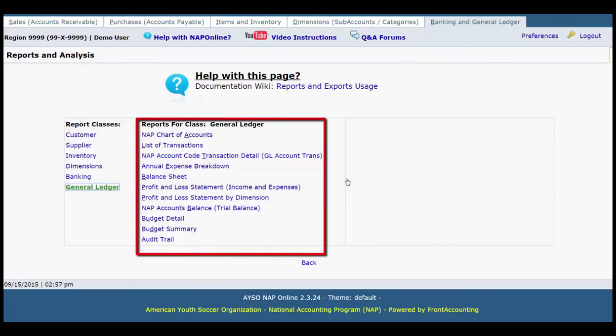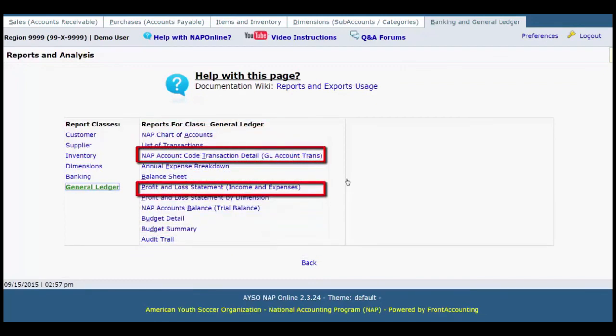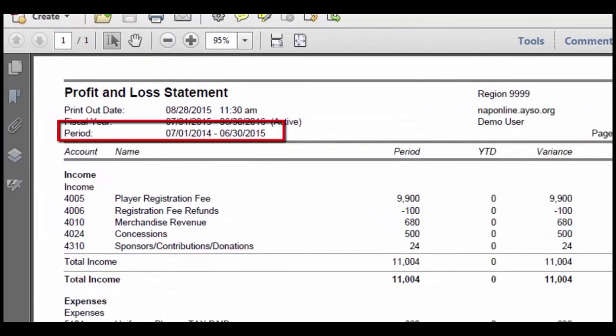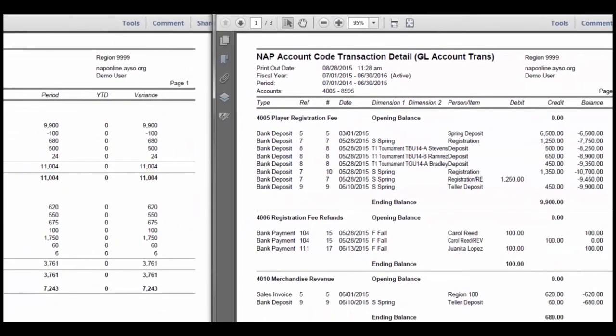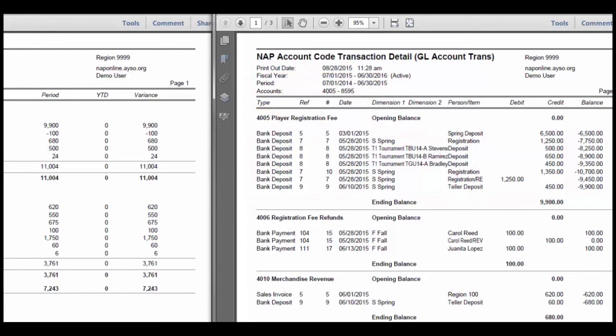In the General Ledger Report class, two of the most useful reports your region will want to export and print out are the Profit and Loss Statement and the NAP Account Code Transaction Detail. These reports complement each other because the Profit and Loss Statement provides a summary of your financial position for a specified date range. The NAP Account Code Transaction Detail report shows all deposits, payments, and other transactions associated with a specific NAP account code for a date range. These reports were both run for the last fiscal year, which is why the amounts match for each account code.